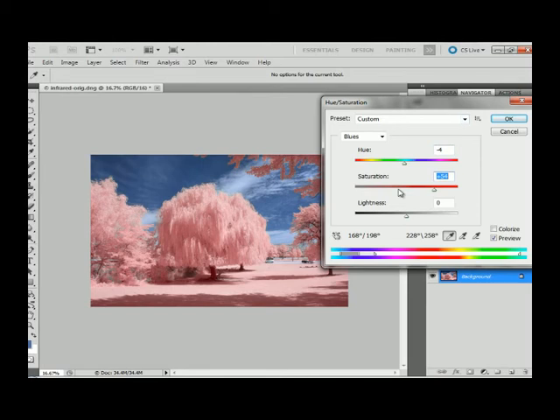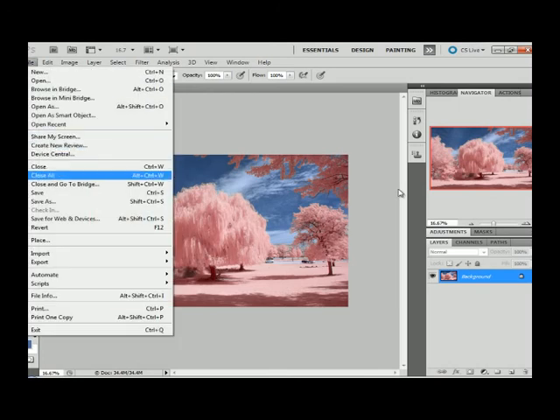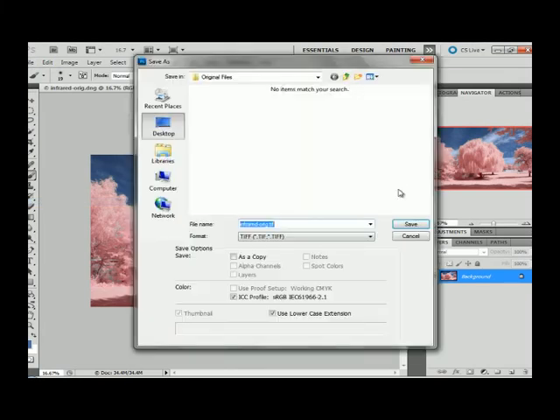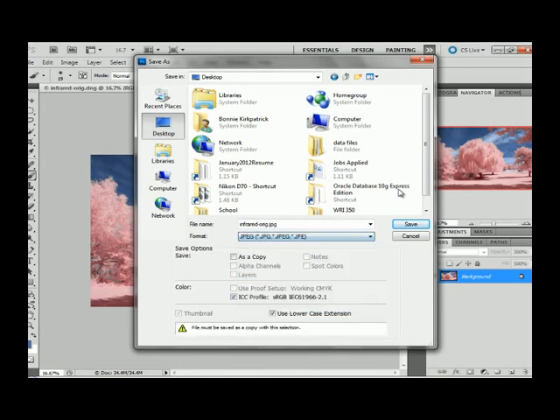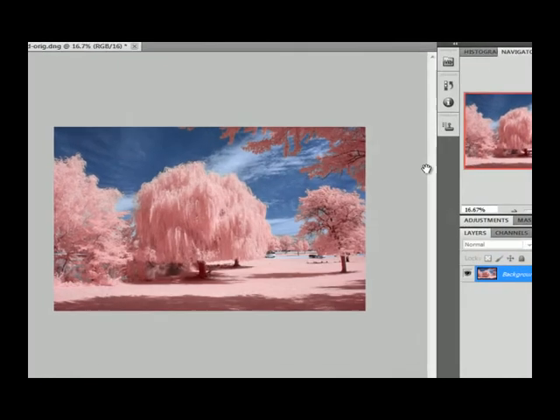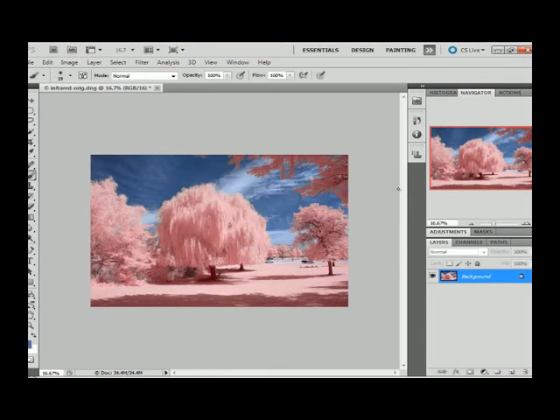So when you're done playing around with it, you can click OK. And then you are done, unless you want to edit the saturation or sharpen it or edit the contrast or anything like that. So once you're done editing it, then all you have to do is save it. And you don't have to save it as a TIFF, you can save it as a JPEG. And that's all. That is how you edit infrared photos after you have taken them with your camera.